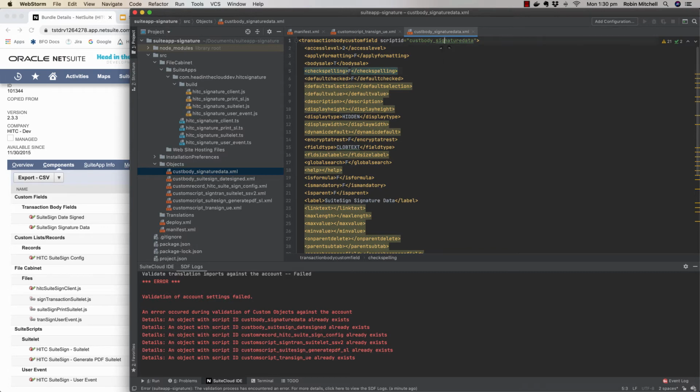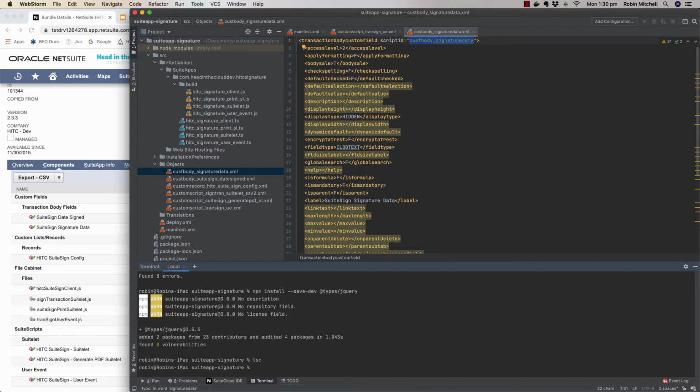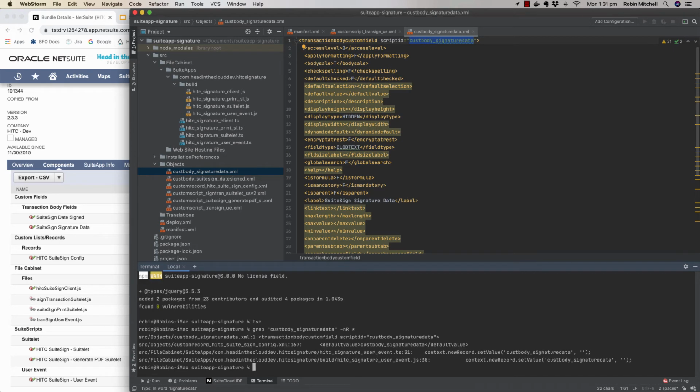There are two things you need to do as you update each one. First, you need to find all occurrences of the old ID and make sure you update them. I like to use the grep command for this. I'm going to rename this field custbody_hitc_signature_data.